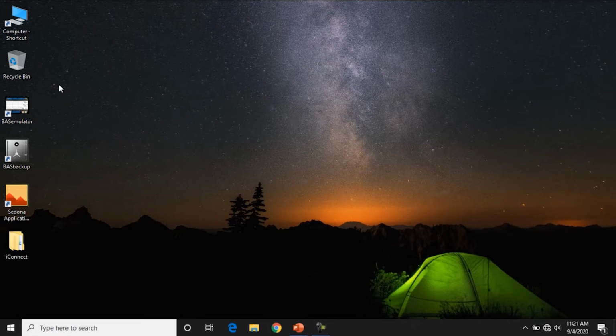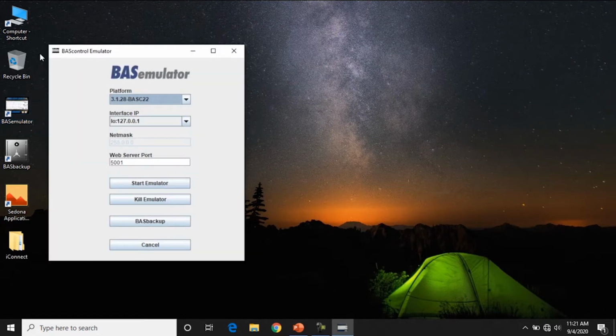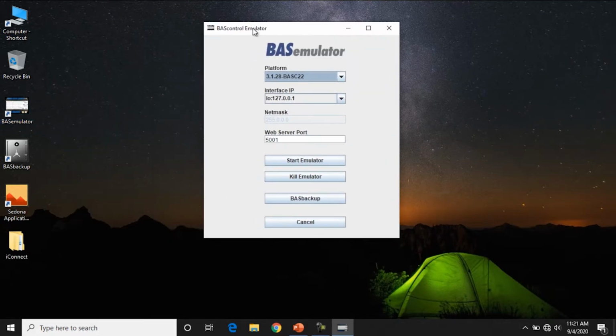We're going to go to our desktop and double click the icon. If you don't have the icon there, you'll have to find it in your start menu. This should open a new window, and you can see in the platform drop-down menu, these are all the different controllers that we can emulate. So we're going to be emulating the BAS Control 22. It's always going to use the same IP. We're not changing any of that. And we're going to start the emulator.